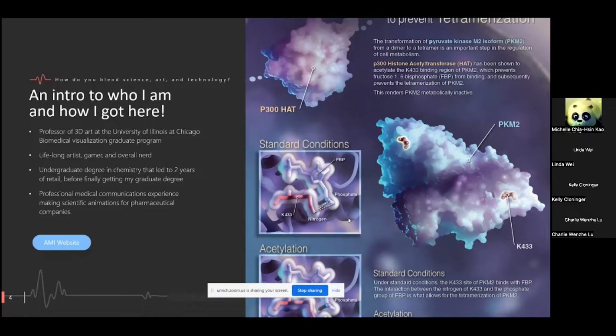So I don't want to scare people away by talking about molecular visualizations, and you're like, man, that's not for me. If you like learning, you like science, you're interested in people, it's okay if that's also not your strongest suit. It's more of a passion for it than being the best person at it.